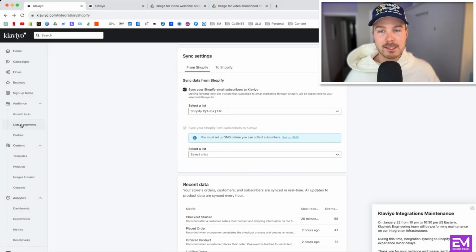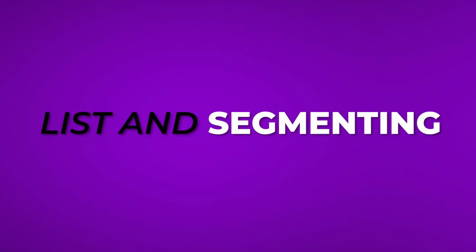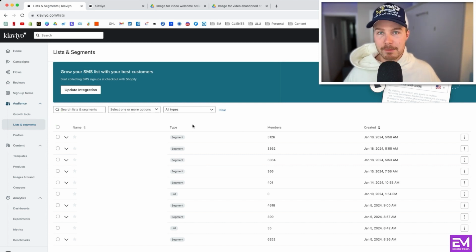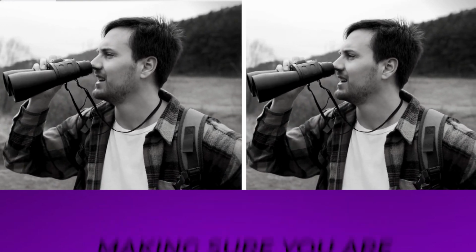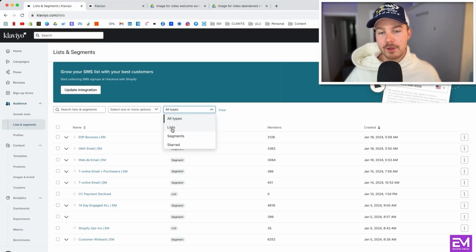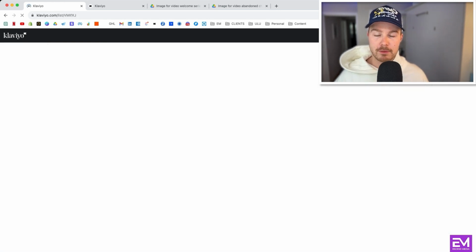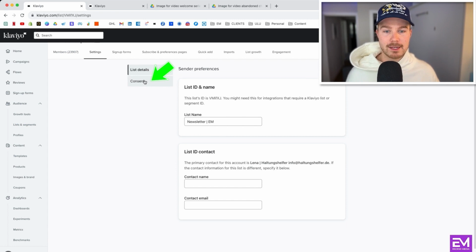So this leads us nicely into the next piece, which is lists and segmenting. Now this is really, really important as well. And you find this section on the left-hand side under list and segments. So a really important thing here to keep an eye on is making sure you're not using double opt-in. And how you do that is you go in here, you can select all the lists. You shouldn't have many in here yet. And basically what you want to do is go into your main list. So this is the newsletter list, for example, with this client. What you're going to want to do is go to settings, and then consent.